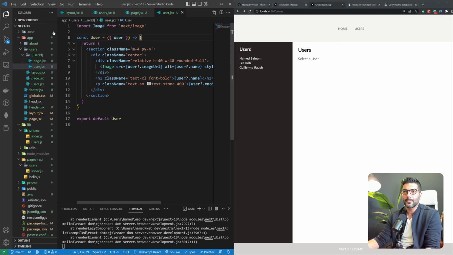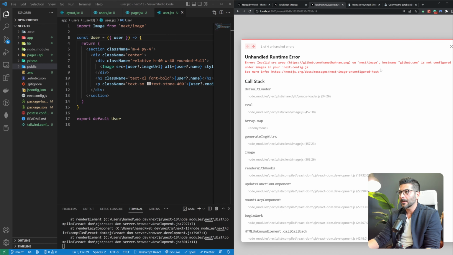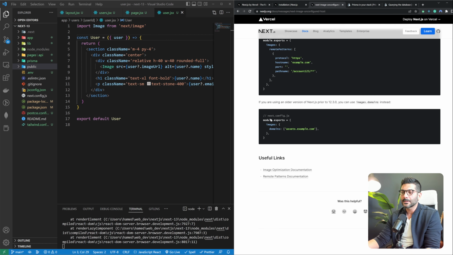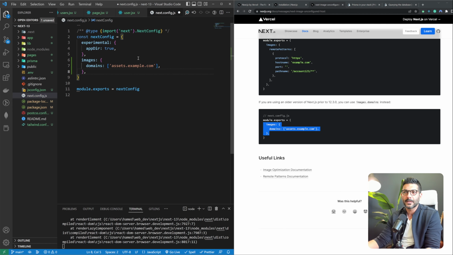Now let's go back to this error that we were seeing here. If I select a user, I would see this error because I'm using images from GitHub and I haven't added this to my config. So if you go to this error that comes in, it says when you're using images from an outside source, you have to kind of add this to your next config and tell it where you're fetching images from.